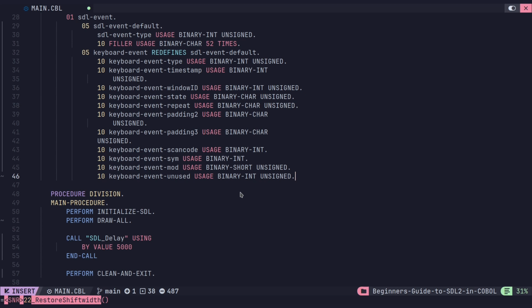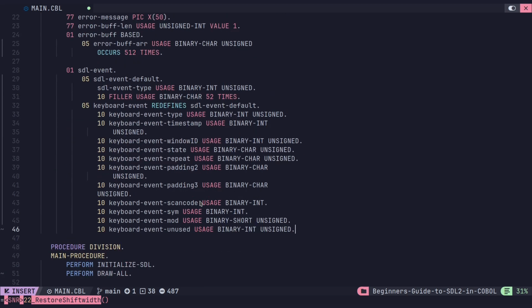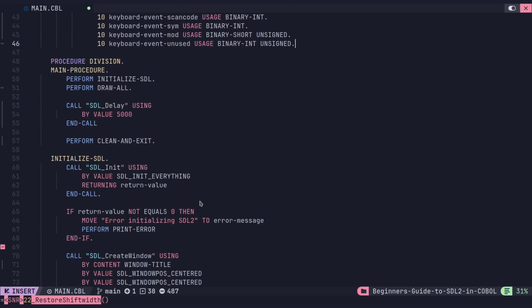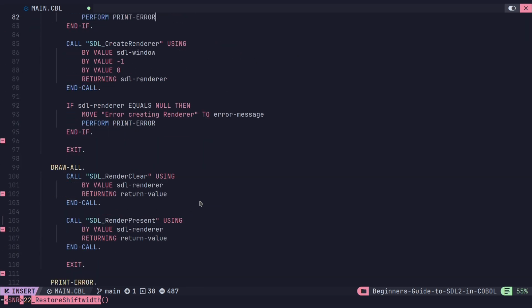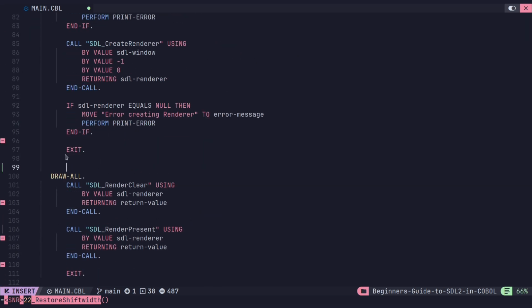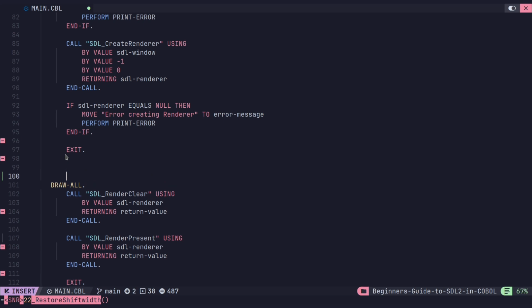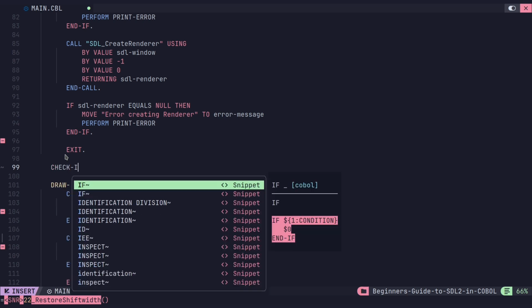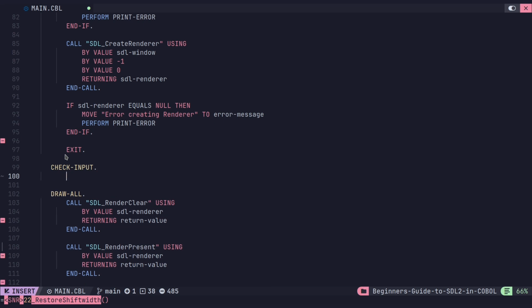So we're going to make a procedure named check input, and it's going to be above the draw all. It doesn't really matter where it's at, but I'm just putting it here. So we'll have this check input. And what this is going to do is perform with test after until return. Okay. So we're basically going to perform something over and over again until our return value equals 0. That meaning there's no more left in the queue.